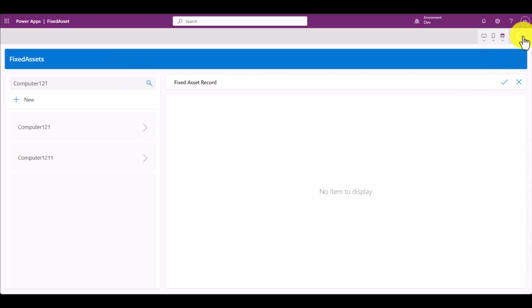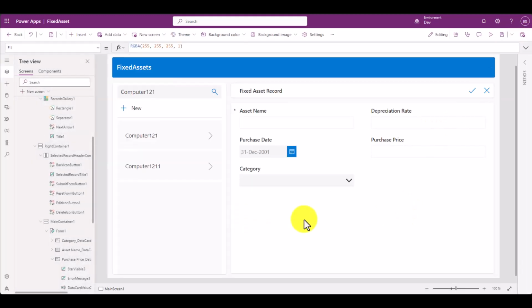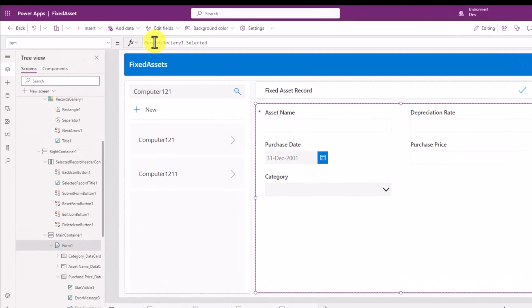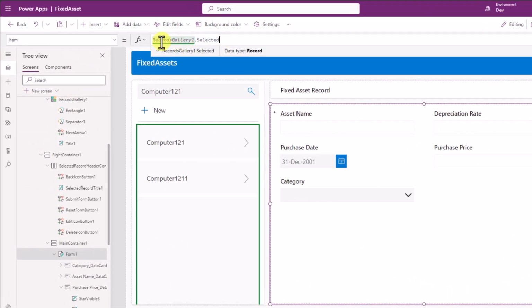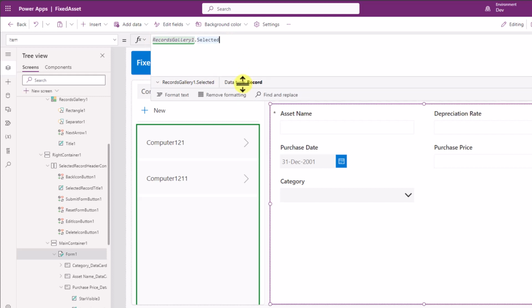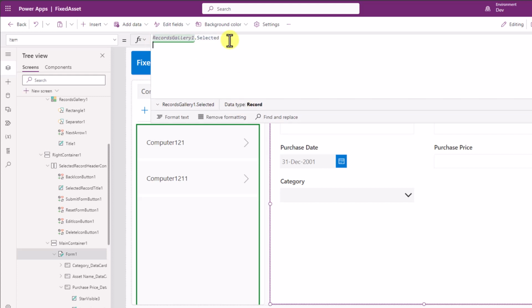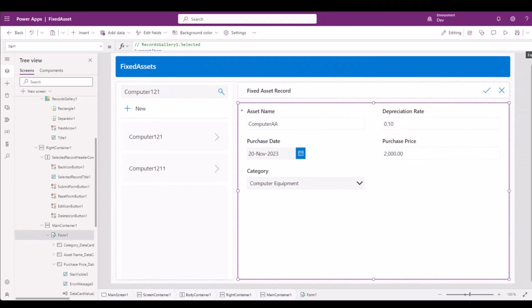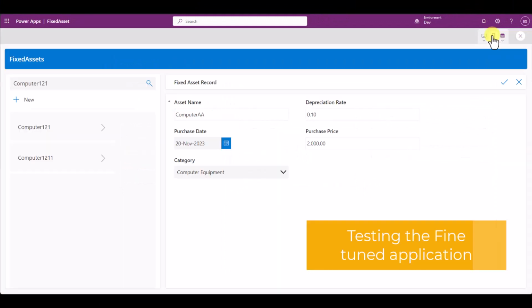So to do that, we are going to navigate to the form. So form 1, and we're going to select the item property. And instead of displaying the selected record in the gallery, we are going to change that to current item, which is a variable that's been set by the application. Whenever a new record is created, the current item will be pointing to that, or when a record is selected, the current item will be the selected record. So we're using this variable in our case.